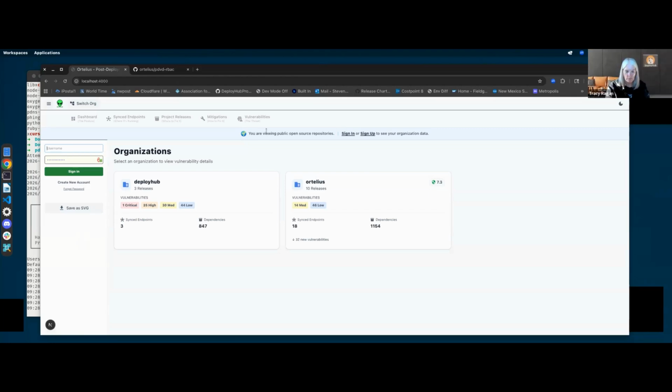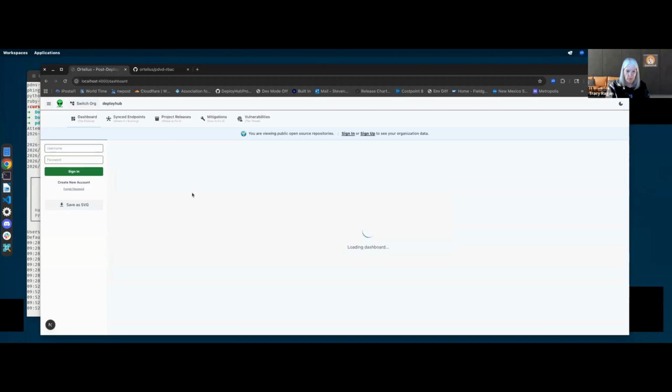So what I've done is I've added a message bar. So if we want to say we're gonna have maintenance this weekend or something like that. But right now, because you're not logged in, you're viewing all public open source repositories. Because Deploy Hub and Ortelius have the public repos, you're able to view what's down inside of them.